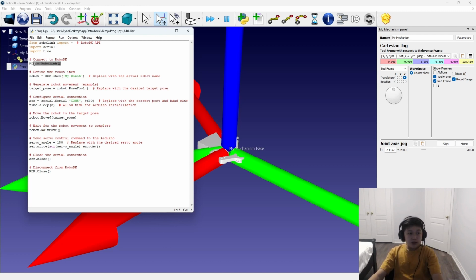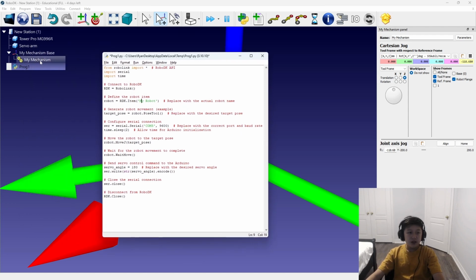In the beginning, we are setting RDK as our robot link. This helps connect to the RoboDK API. And now we need to define our robot. So in this case, you look here. It's called my mechanism. So it is not my robot. It is called my mechanism. So make sure you rename that.